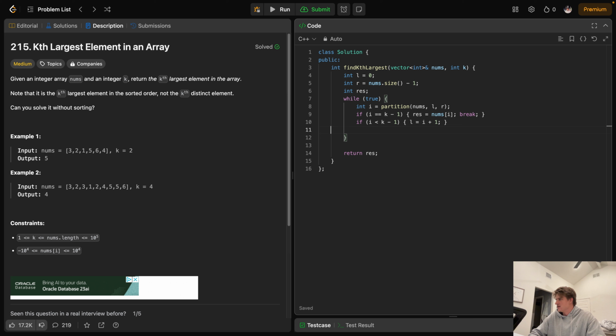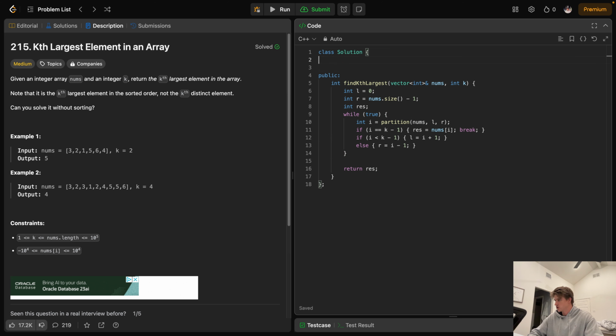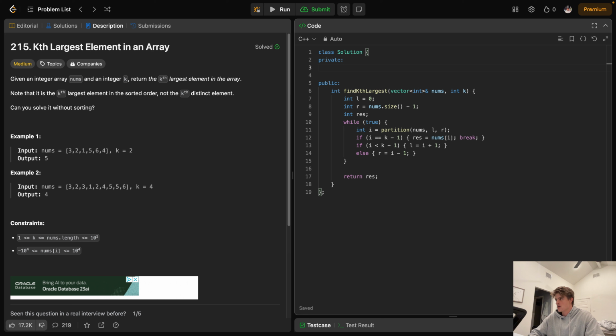Otherwise, we don't need an else here. The only other option here is if the index is greater than where we expect that pivot to be. So we're just going to do the opposite, right? So we're going to search the left side by setting r equals i minus 1, right? 1 directly below that pivot point index. So yeah, that's it for the outer code here. Now we need to code that partition function, right? So we're going to make that a private method, and it's going to return an integer, right, which is the index of that pivot point.